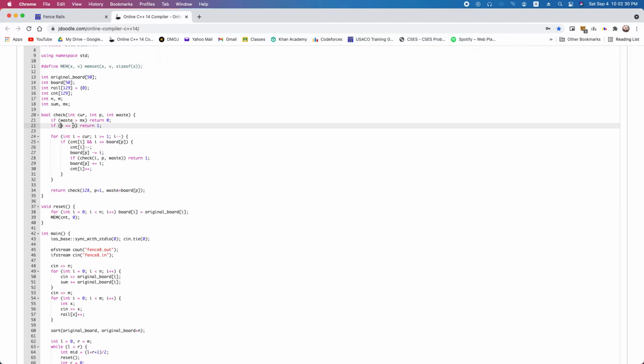Otherwise, if we've searched through all of the boards and our waste is still smaller than or equal to the max, then I will return 1, meaning that this is possible.